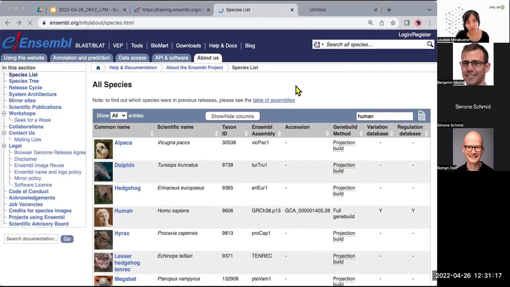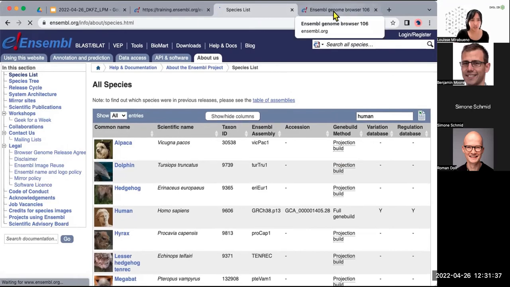But what I wanted to show you is you could filter this list of species by the species you're looking for. So if you're only interested in mouse species, you can just type in mouse. I can see that the other tab has loaded, so I'm going to change tabs.